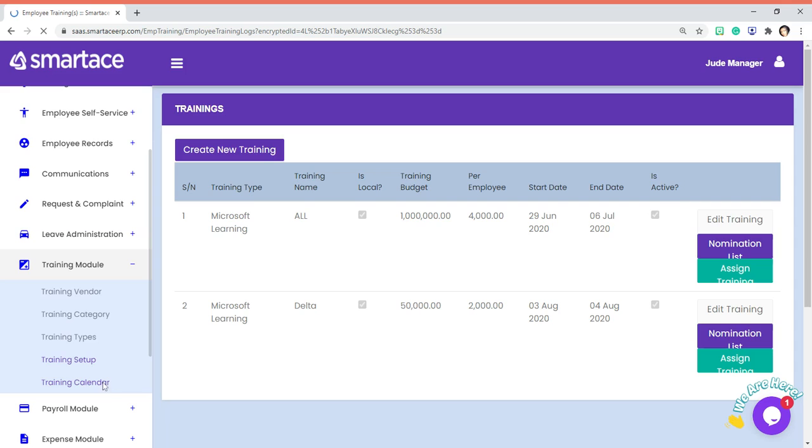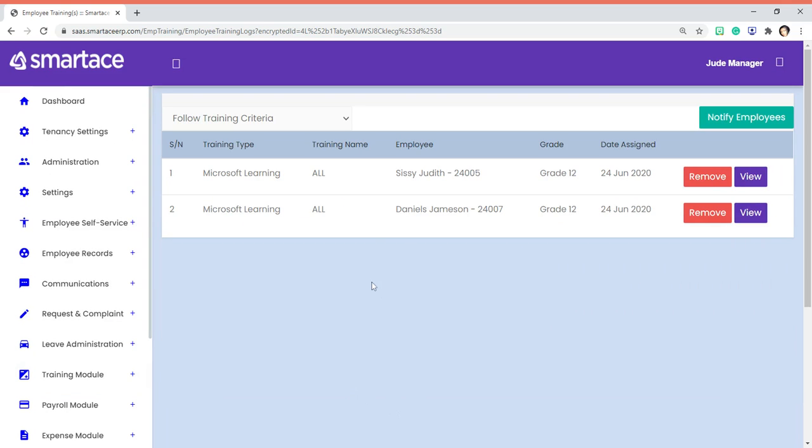Also, we have the training calendar. These are the training types I have created as an admin. I can notify the employees. I can decide not to notify. I can decide to follow training criteria. I can decide to waive training criteria.